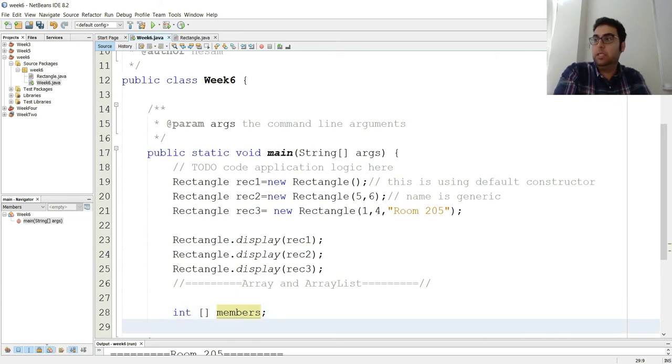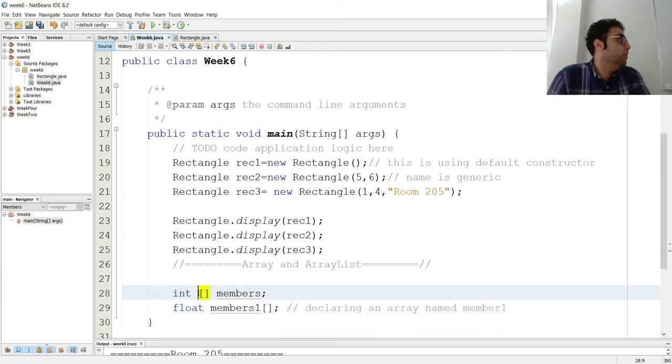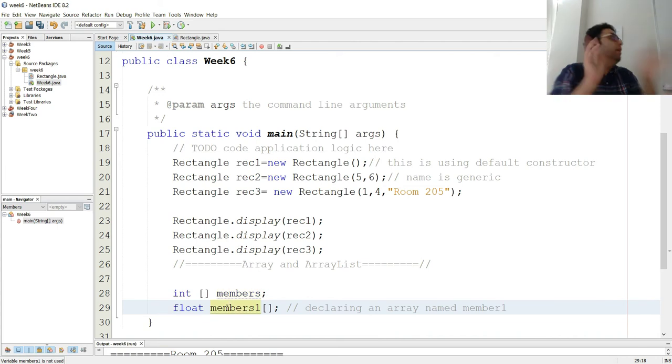The other way is like that. Let's say you have float. We call this members. So there's 2 ways of doing this. Members 1, let's say, because it's the same name. Then you have your bracket afterwards. So this is declaring an array named member, in this case member 1, and that's about it. So there's 2 ways of declaration: you type brackets then name, or type name then brackets. You can flip these 2, it doesn't matter, it's bi-directional in a sense when you do this.